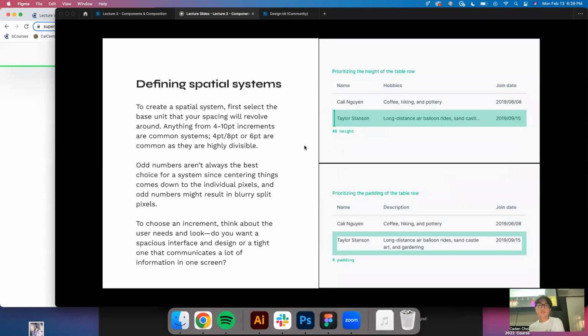And then defining spatial systems. Basically it's ill-advised to rely on odd numbers like 3 or 5 when it comes to spatial systems, and it's very reliable to rely on more even numbers. I think 4, 8, and 16 are the general go-tos when it comes to developing a spatial system for your designs. But this is also kind of subjective.